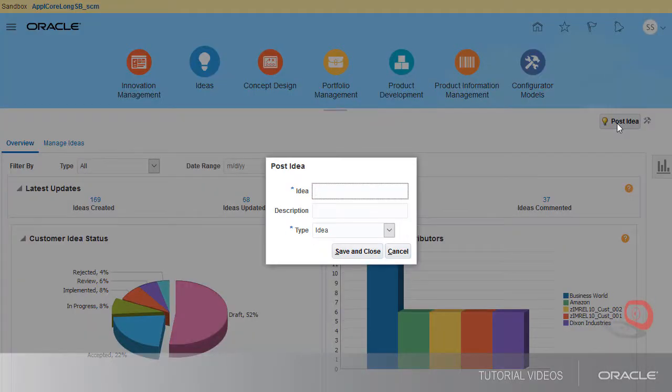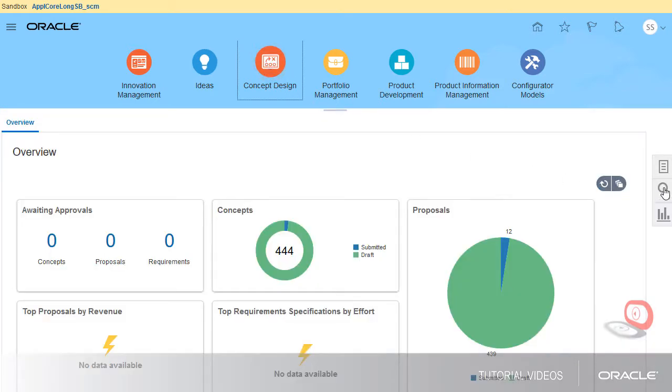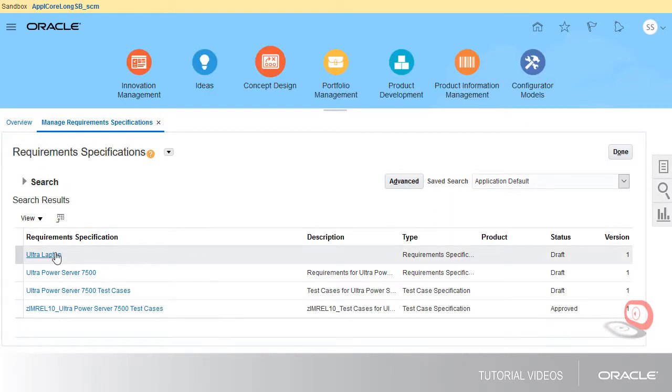Create a new idea. And click on your new button to create a requirement specification based on this idea. And there you can see the newly created requirement specification.